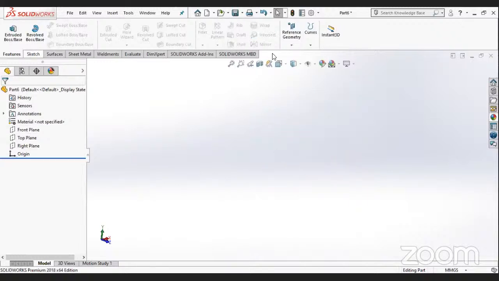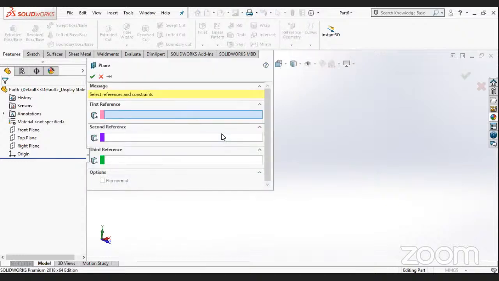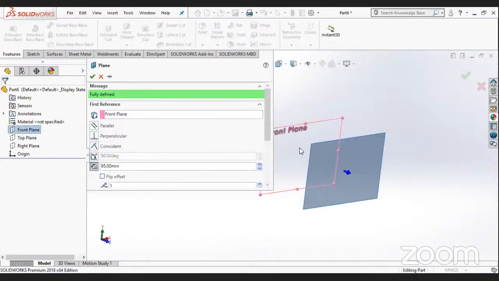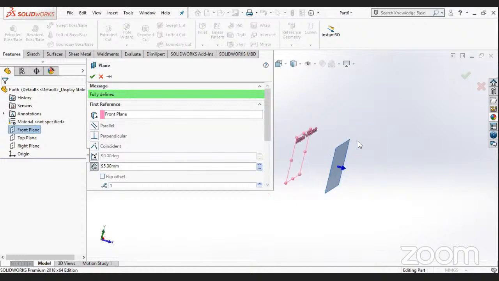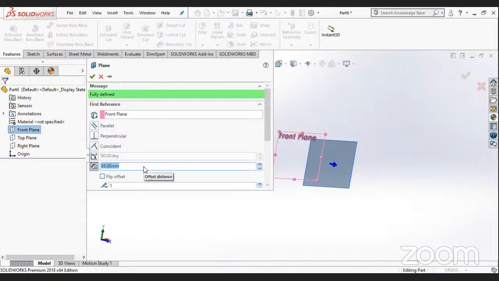So I'll go in the features, make sure you are exiting the sketch, go in the reference, select plane. For now, I'll show you how to take a parallel plane, which is a reference plane of my front plane. So in the first reference, I'll put front plane, and you can see there is one plane coming here, which is parallel to my front plane. Here you can also give distance to the parallel reference plane. For example, you want a plane which is parallel 100 mm apart. So I'll put here 100.